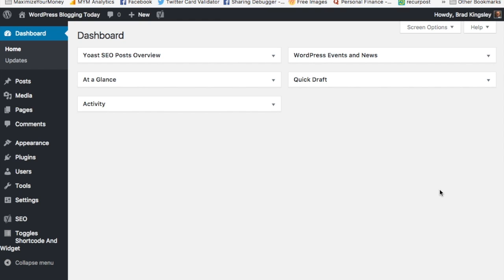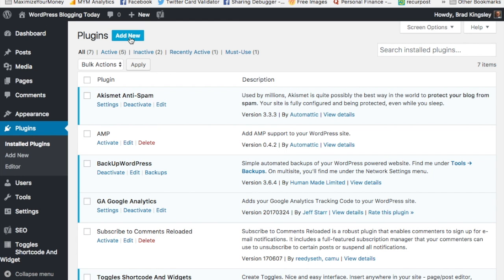So if you want more control over how your accelerated mobile pages are going to look, then this is probably the plugin for you. So let's go ahead and get started. We're going to go to Plugins and then Add New.